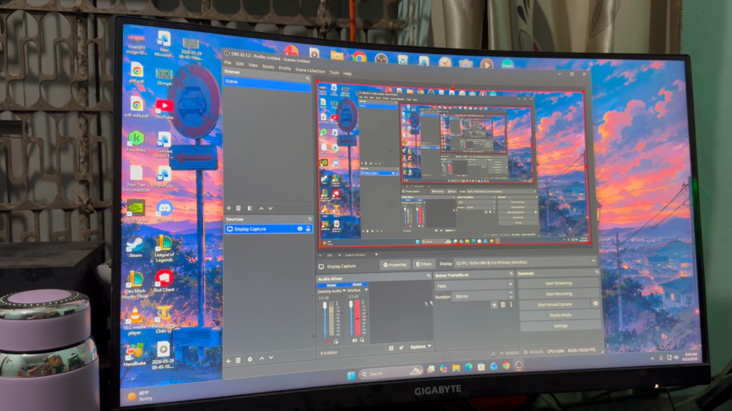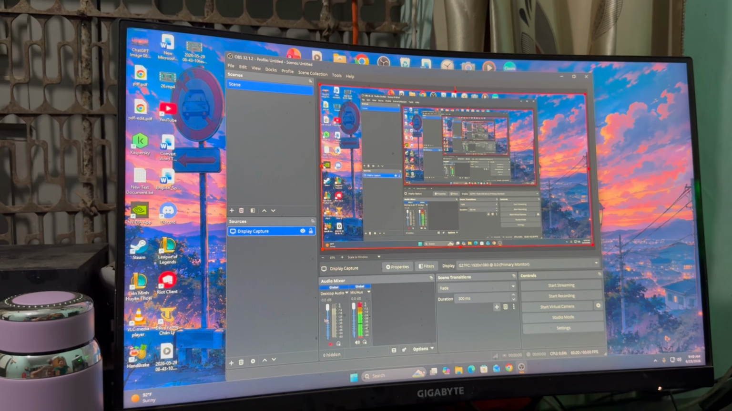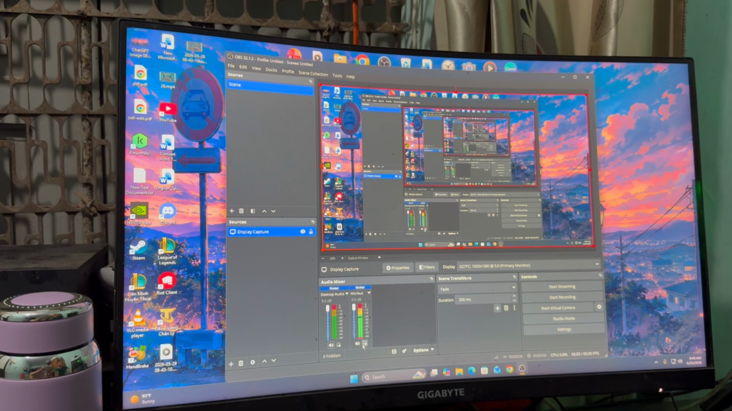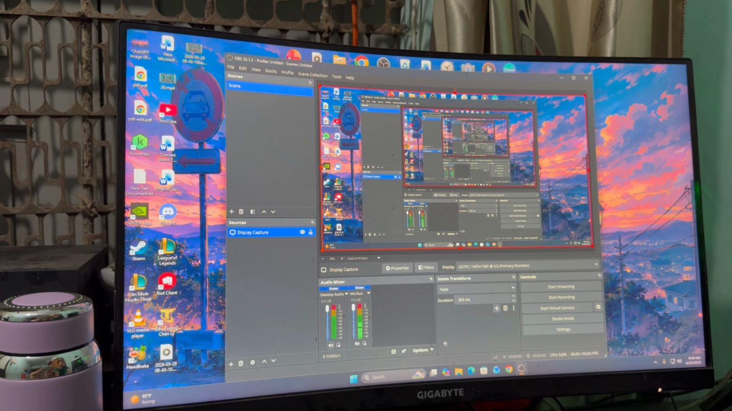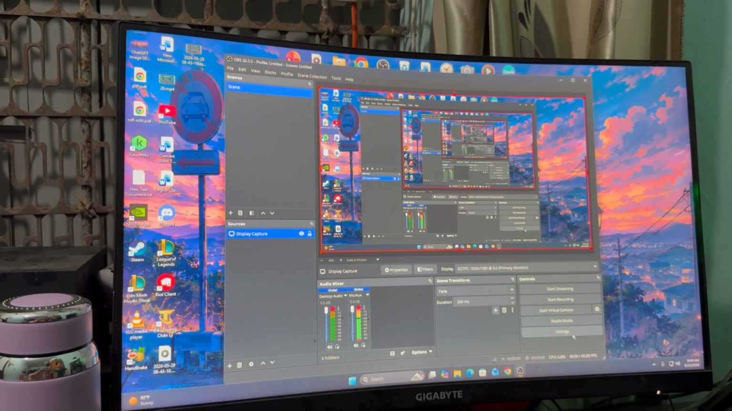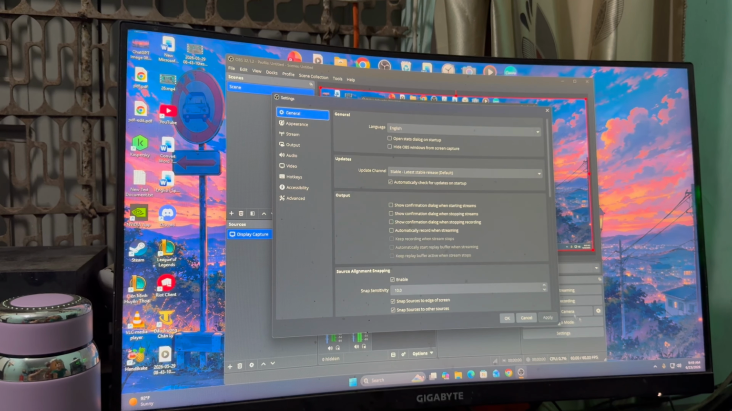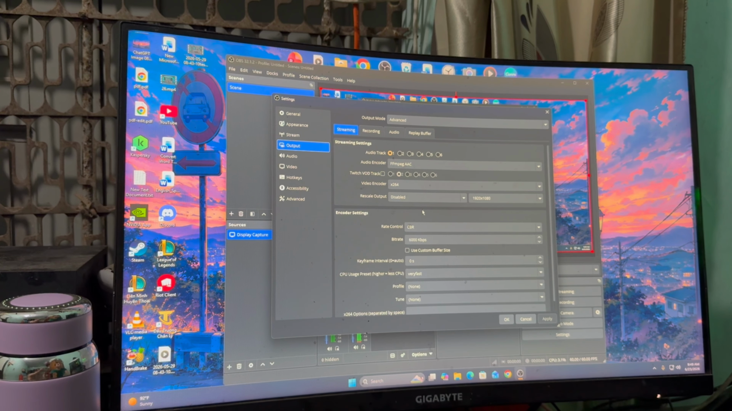To record audio, adjust the settings here. This is the desktop audio. This is the microphone audio. Next, go to Settings. Go to the Output tab.